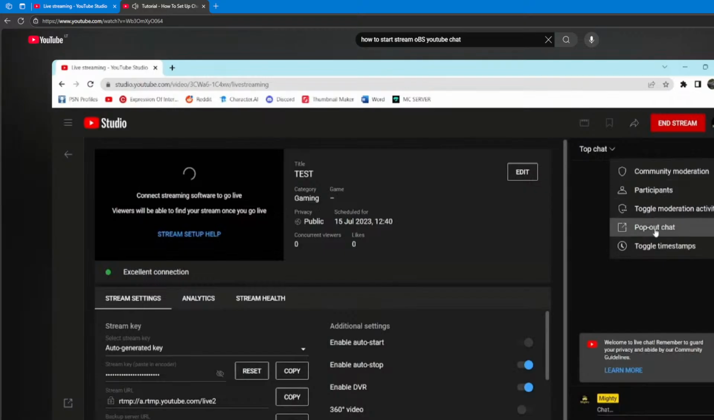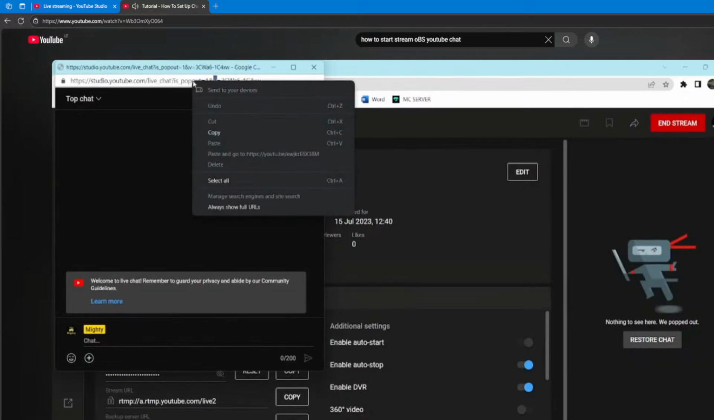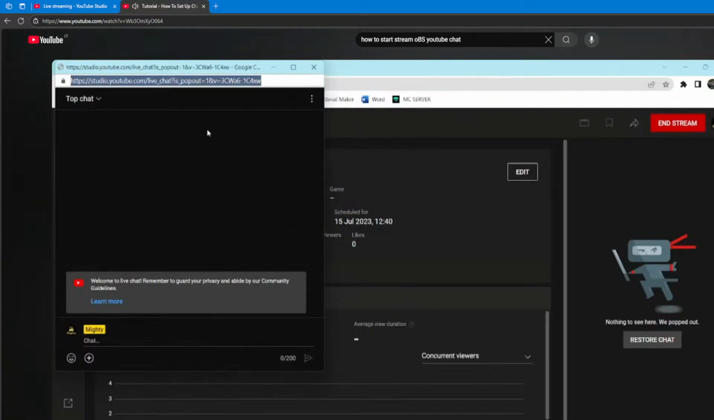Now click on the three dots next to the chat and click Pop Out Chat. This will create a pop-out, and you can copy the link at the top of the page.